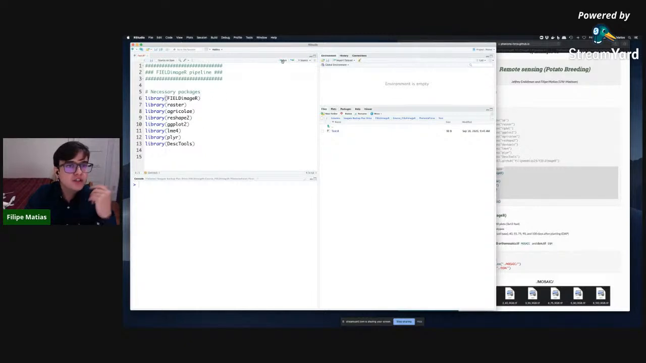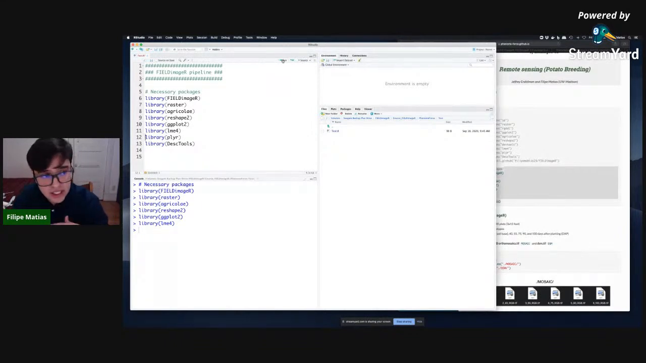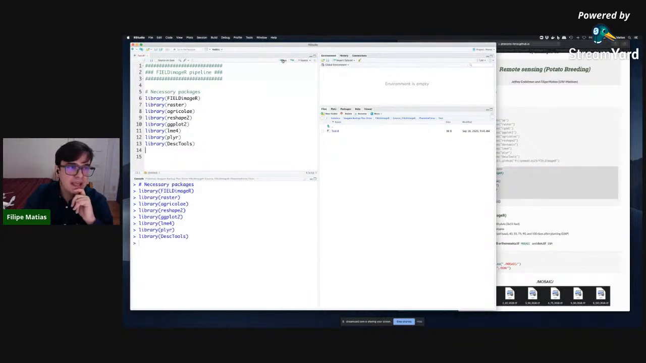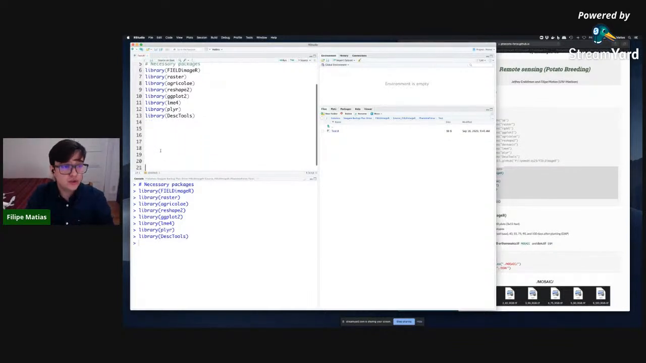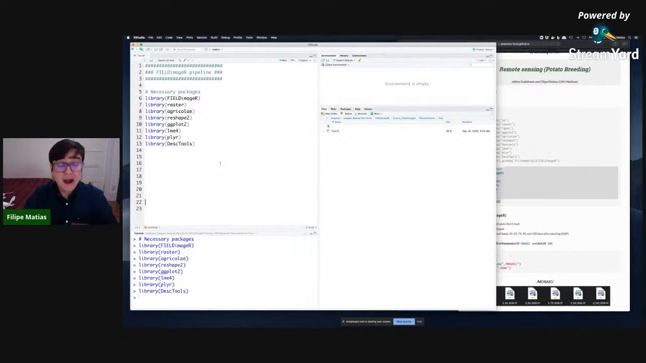these libraries. Let's call FIELDimageR. We are going to use Hoster, Agricolae, Reshape2, ggplot, lme4, which is a free open source package to do mixed modeling, which is great. We have here plyr, this other software, and we have dismo tools. Basically what we are showing here is a pipeline. We are using FIELDimageR as the main tool, but we use many other software packages to prepare the data and run the analysis, okay?